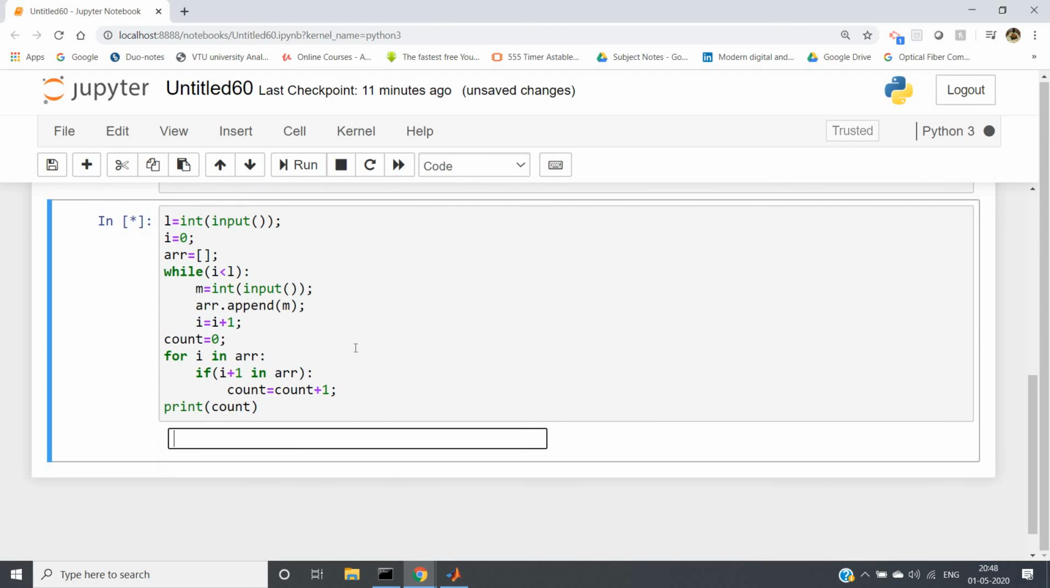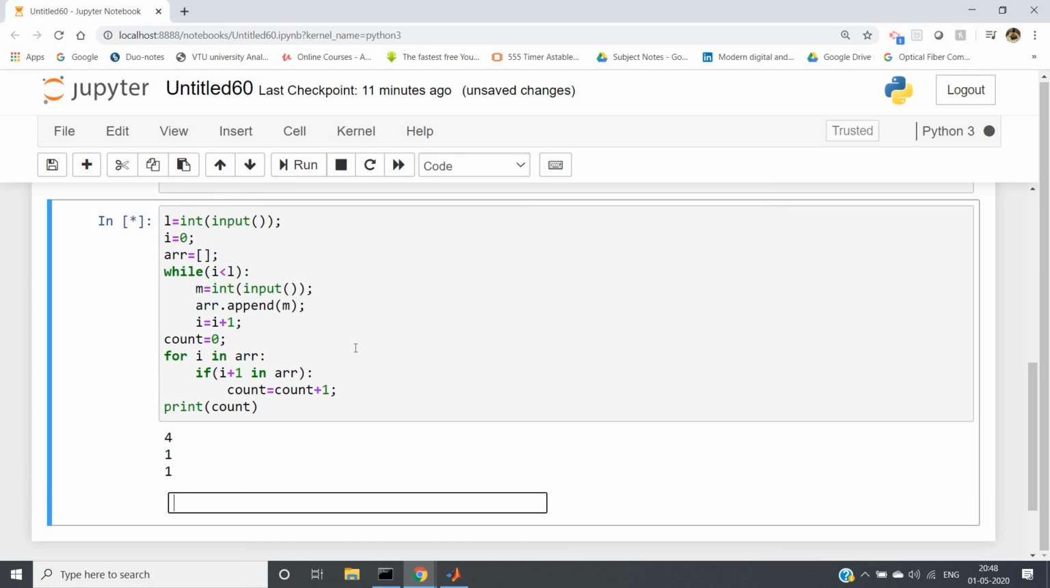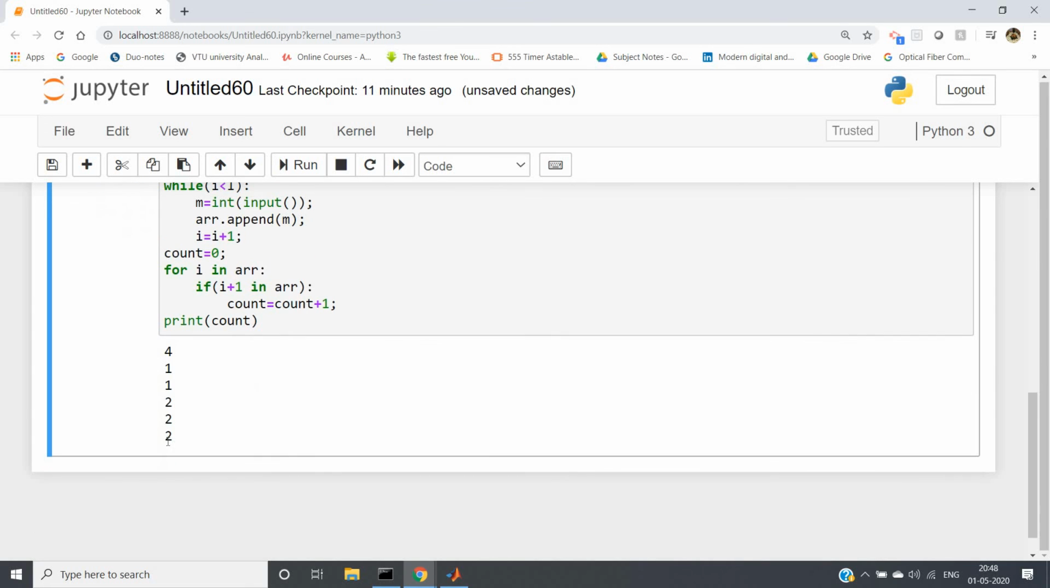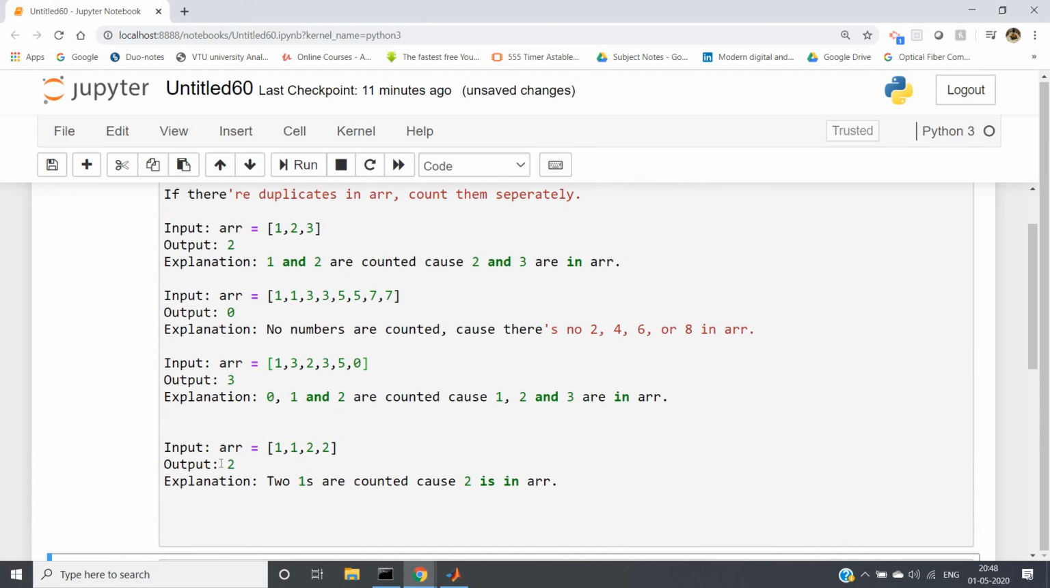Last test case, let us check. The length is 4, then 1 1 2 2. We are getting output as 2 as expected. See, here also the output is 2.